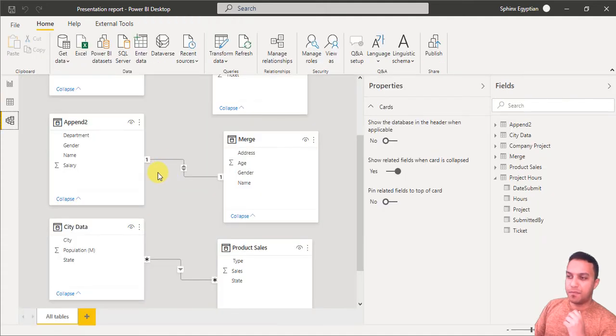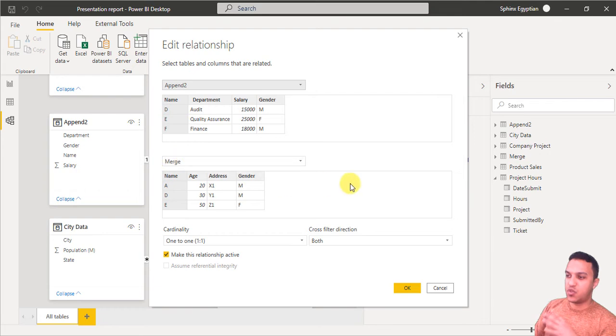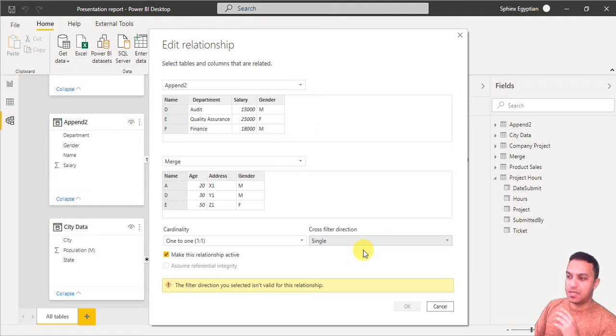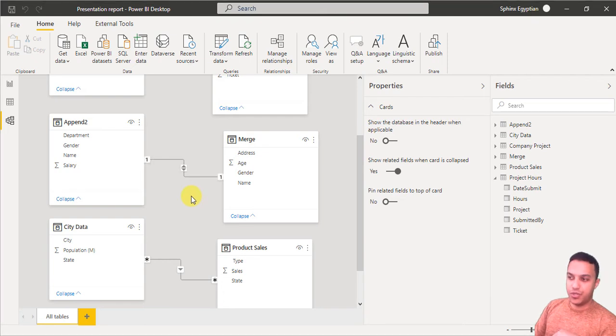So the relationship between these two tables is 1-to-1 because for every single incident of the employee initial we have only one match on the other table. As the relationship is 1-to-1, the filter direction has to go both ways, so both tables could filter each other. And if I click on this drop down and choose single, you would see that Power BI will give me an error message saying that the filter direction you selected isn't valid for this relationship. I cannot use a single filter direction, so both tables should be able to filter each other, which also means that I could use any column in any of the two tables to filter the other table.